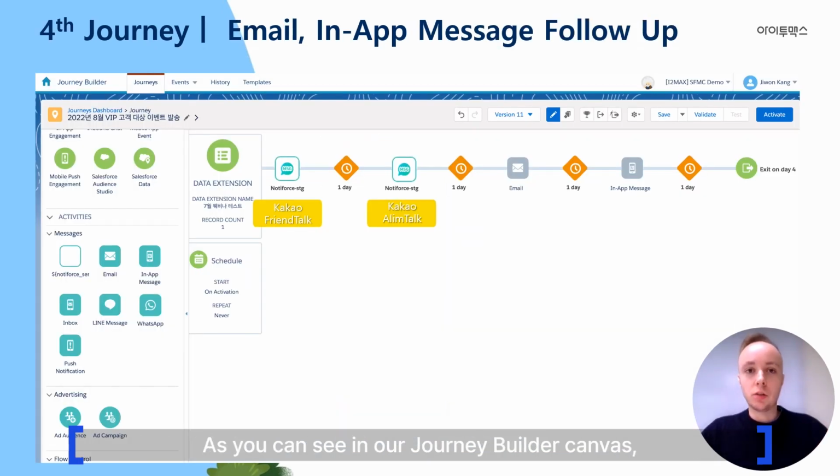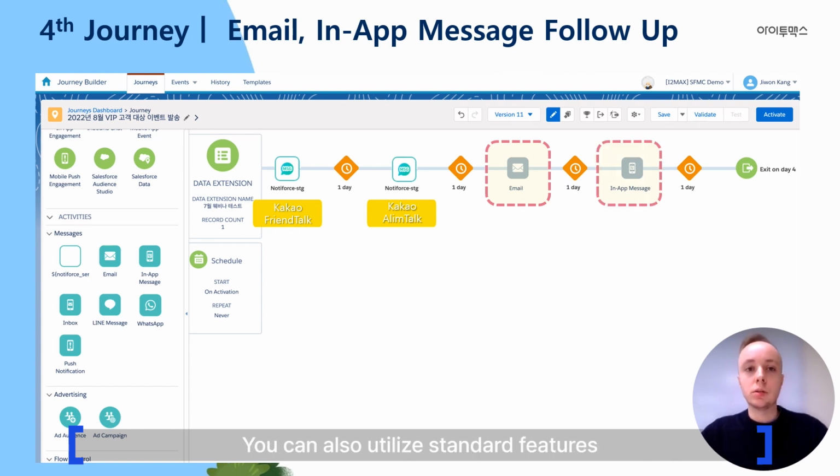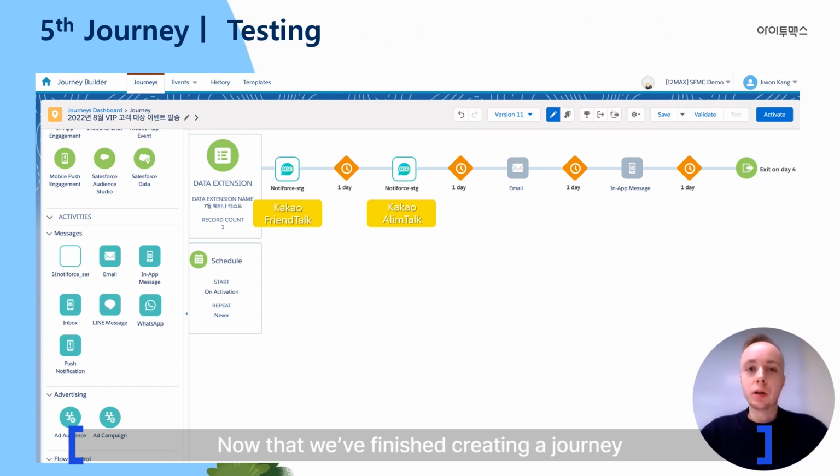As you can see in our Journey Builder canvas, we have now configured our journey using all three types of messages from i2 Notiforce. These are text messages, Kakao Friend Talk, and Kakao Alim Talk. You can also use standard features from Salesforce Marketing Cloud as seen on the left in the same Journey Builder canvas. Now we've finished creating a journey with Marketing Cloud's Journey Builder.